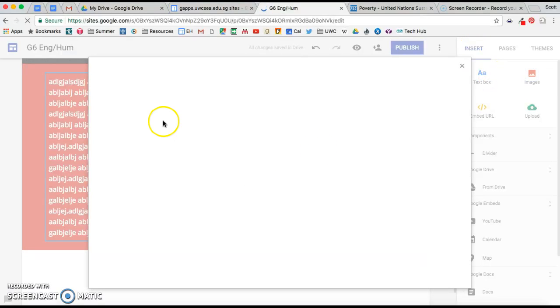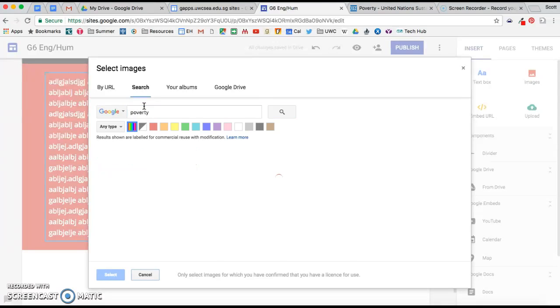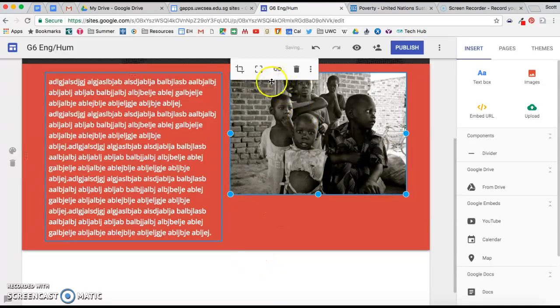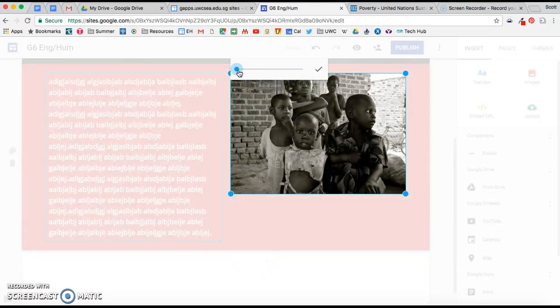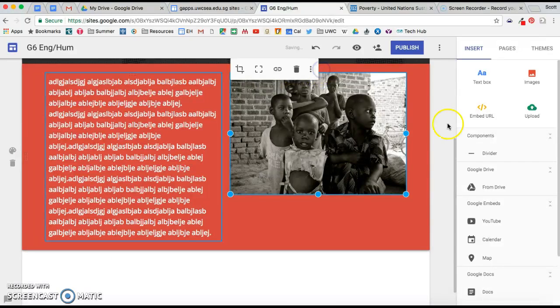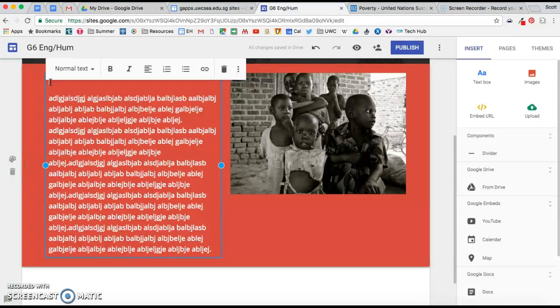So let's go to images. Let's go poverty. And as well, you see you have some options. You can make it bigger or smaller. All right. So it looks good. Now I want to go back because this is just one section. We'll say this is section 1.